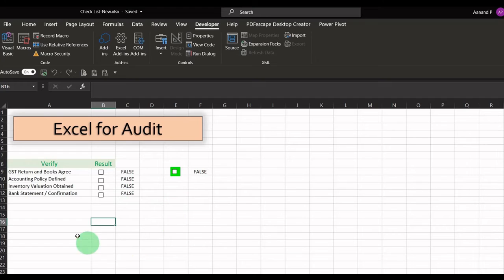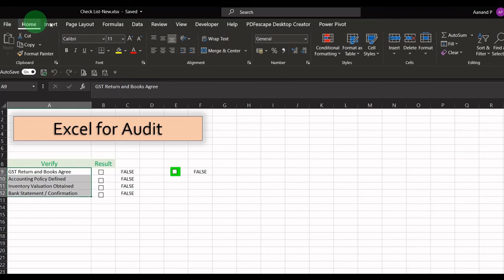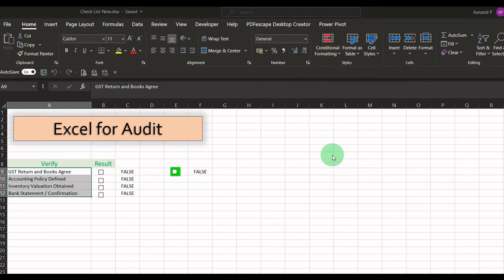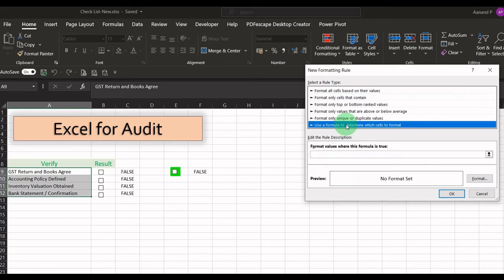To create a more pleasing look while using checkboxes, let us use conditional formatting. Select all the cells that need to be conditionally formatted. Now in the Home tab, select Conditional Formatting and create a new rule. In New Rule, select Use a Formula. Now select the first linked cell of the checkbox.